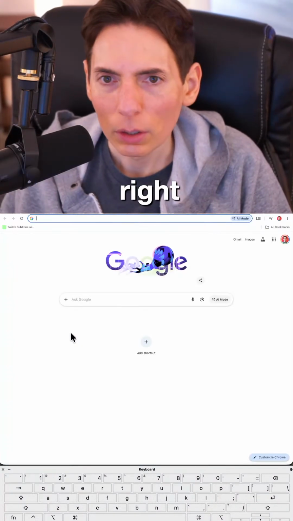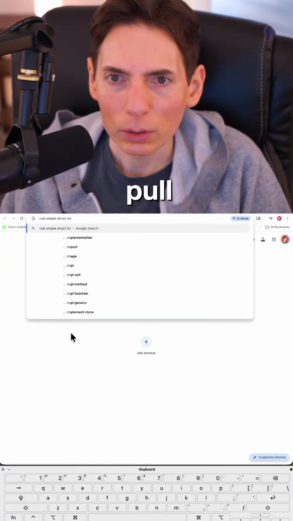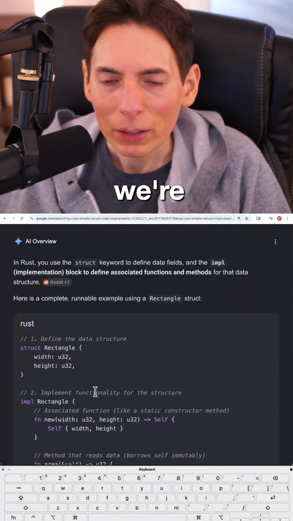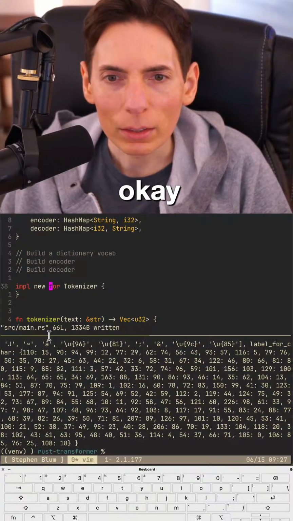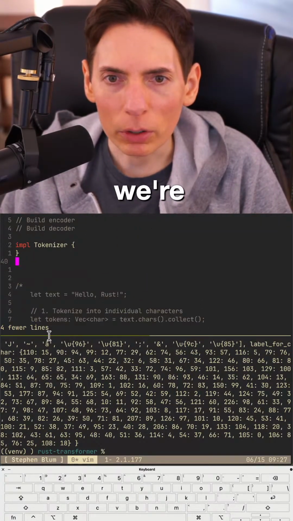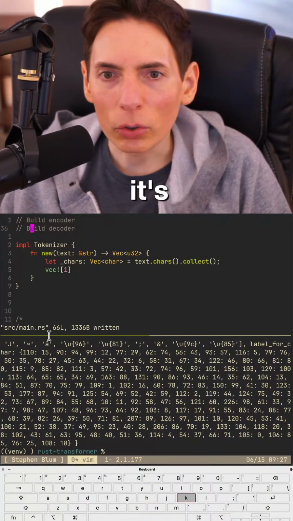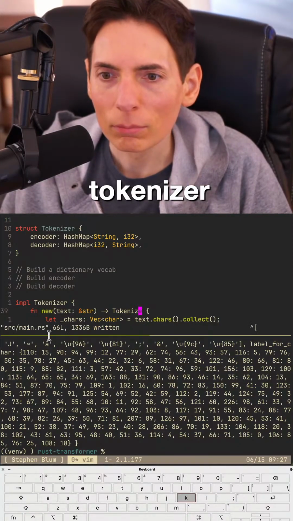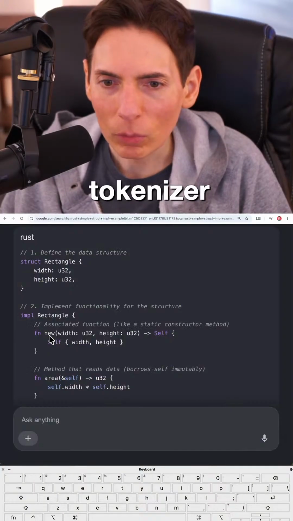Let's see. Rust simple struct impl example. We're warming up on Rust, you guys. So implement rectangle. Okay, yes, okay. Implement tokenizer, and we're gonna put this in here. We're gonna call this new, and it's going to return a tokenizer. So that's the plan.